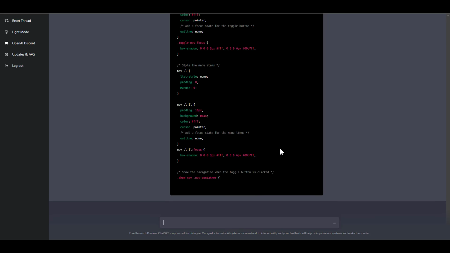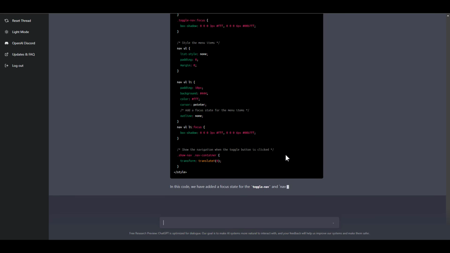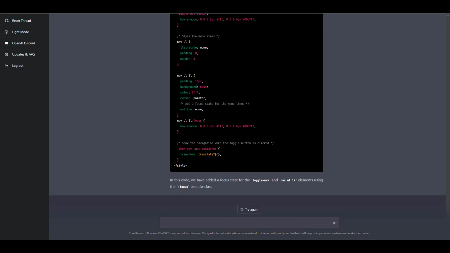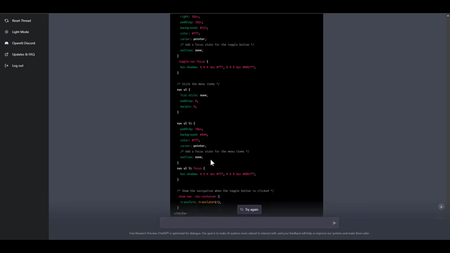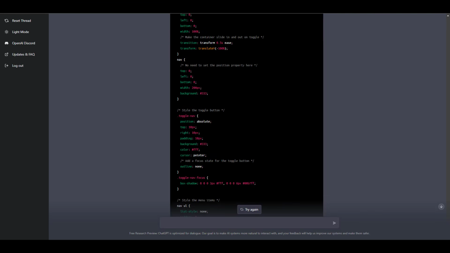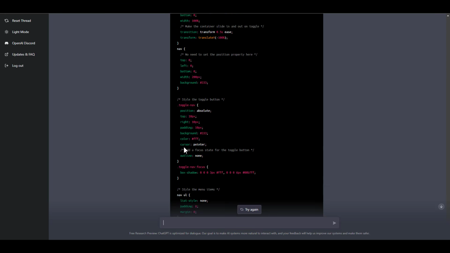What? It says outline none. It's not. Toggle focus. Yep. Okay, it used the box shadow. Wow, that is brilliant. It did not use the outline property. Whoa. Okay, so what I'm going to do is I think I'm going to update that code.